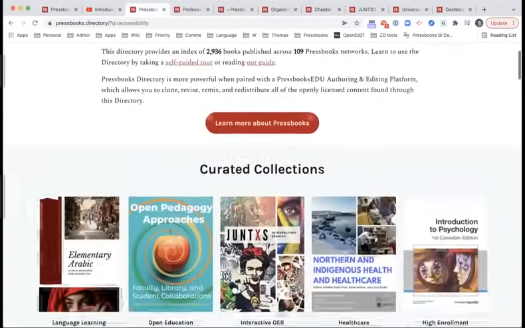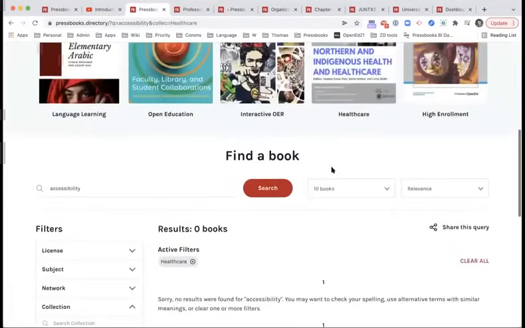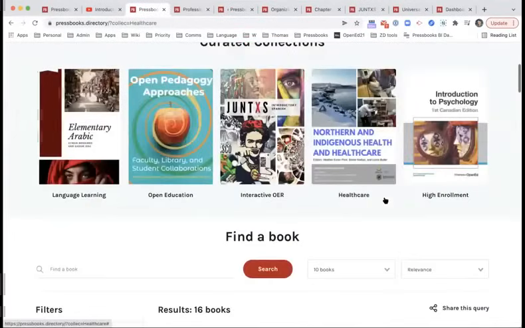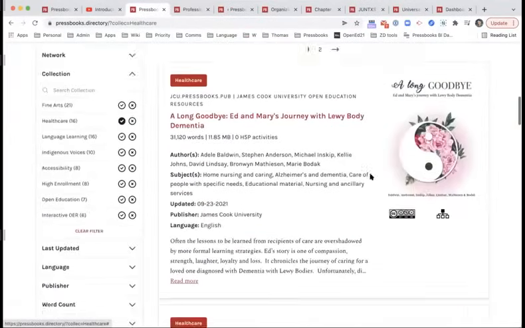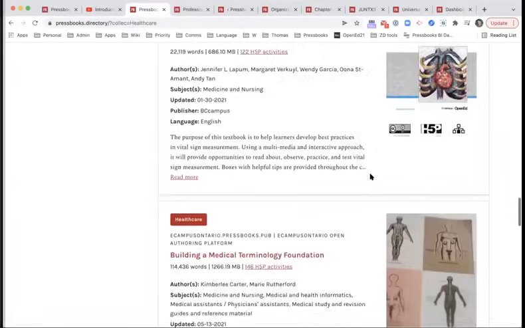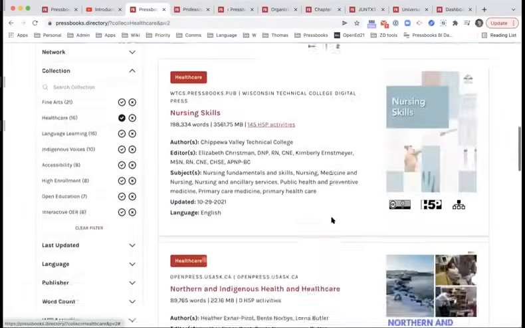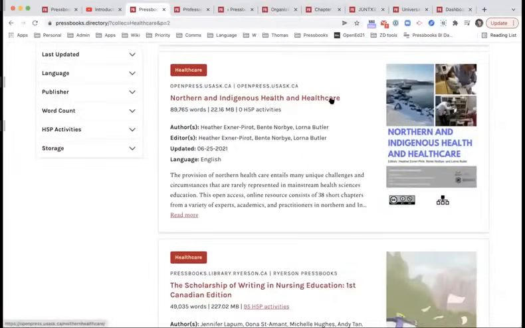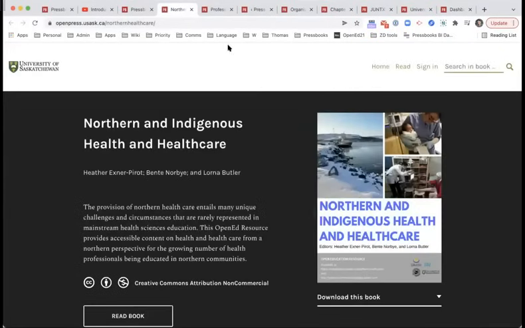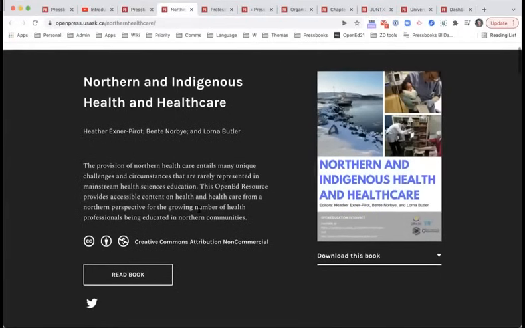So on the directory, let's say that I really like this book. You can see that our Pressbooks librarian Travis curated this collection called Healthcare, and in here there are a variety of really wonderful books. And let's say that I want this book about Northern and Indigenous health and healthcare on my network. To do so, all I have to do is check the license. In this case, it's not an all rights reserved license, which means I can clone this book so long as, after I've cloned it, I follow all of the stipulations of the original textbook.